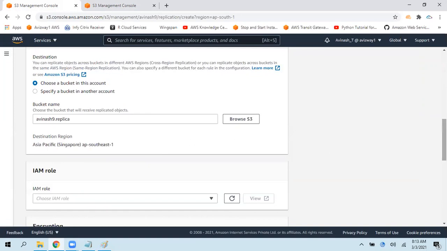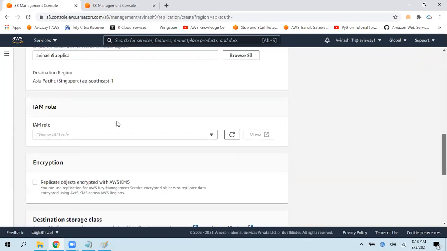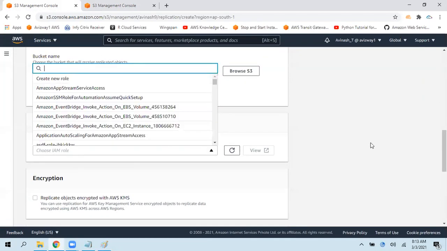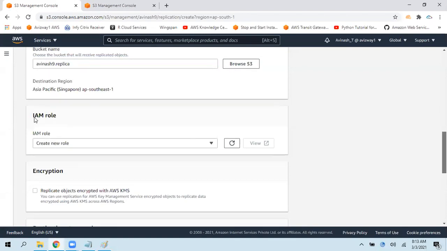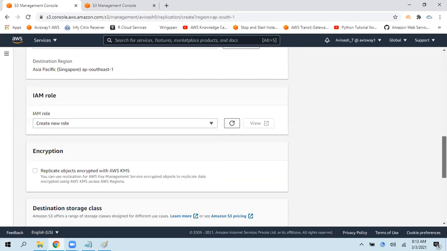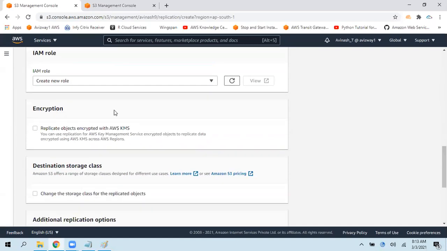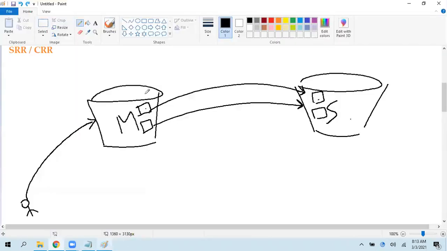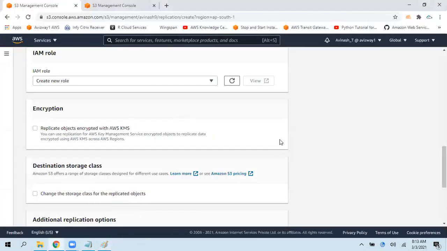From this particular bucket, I'm going to configure replication to the Avinash 9.replica bucket, which is in the Singapore region. And we need some permission to create this. Just go here, click on create new role. Don't worry about that, we will talk later. Just go to IAM role and select the first option, create new role. Scroll down and here is the encryption. As I mentioned, whatever data you are replicating from source bucket to destination bucket, when it is in transit state, if you want to enable encryption, you can do that. Encryption is tomorrow's topic. Don't worry about that at the moment.